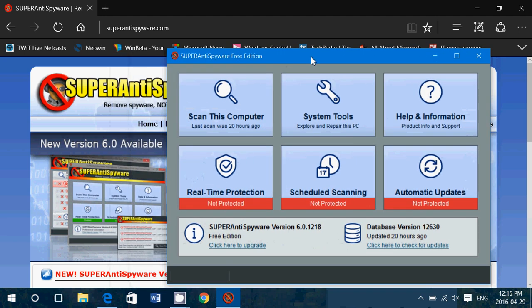So make sure that you use rkill to stop the running processes, and use all the tools. Well, this is another one that you can use to scan and make sure that the computer is safe from malware.